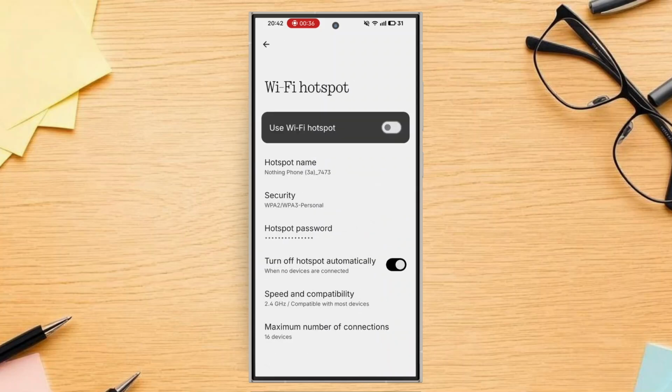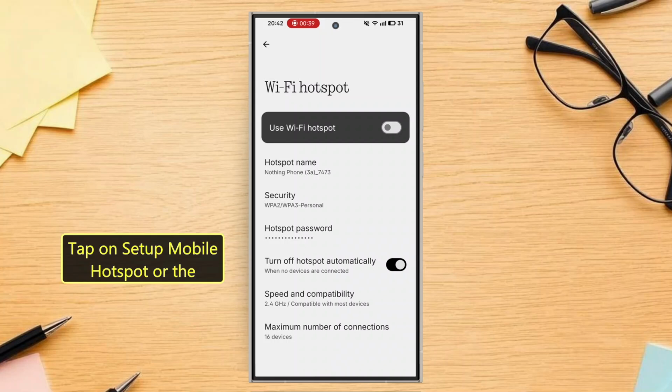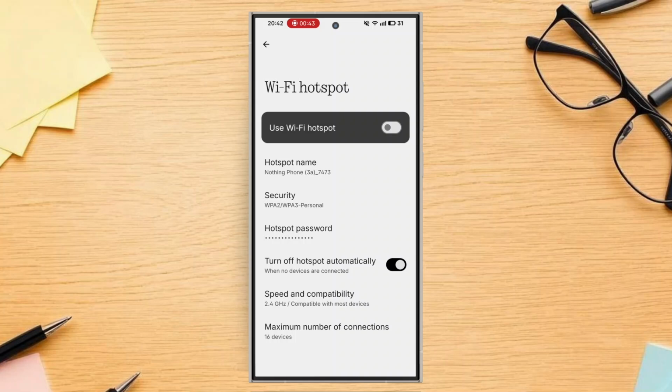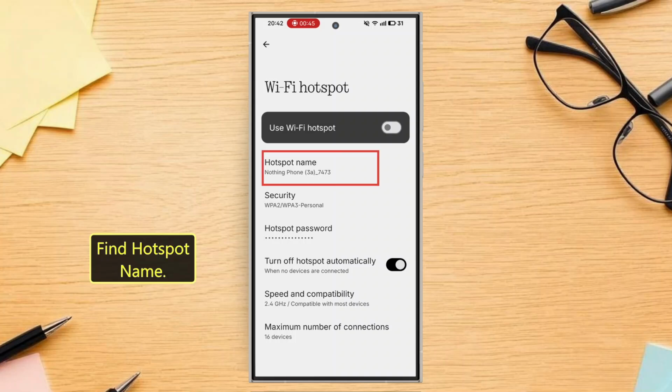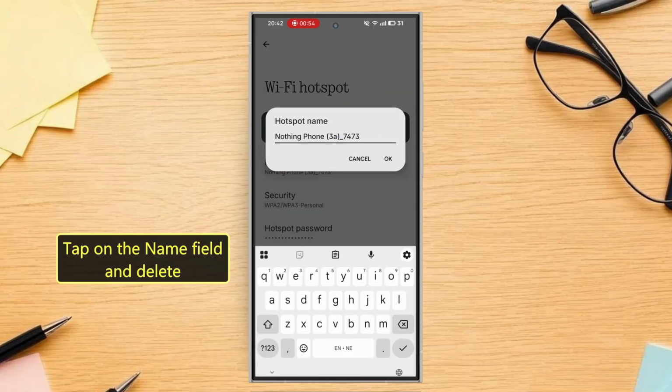Configure Hotspot. Tap on Setup Mobile Hotspot or the gear icon to access hotspot configuration. Find hotspot name. Look for network name, hotspot name, or SSID field. Change name. Tap on the name field and delete the current hotspot name.